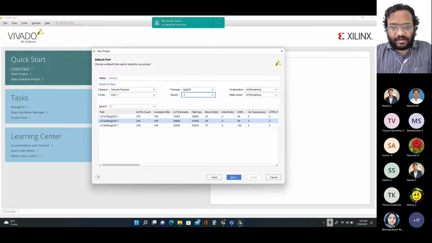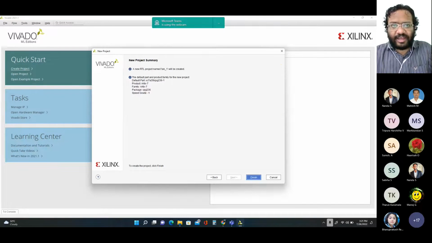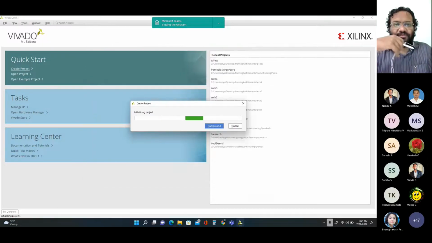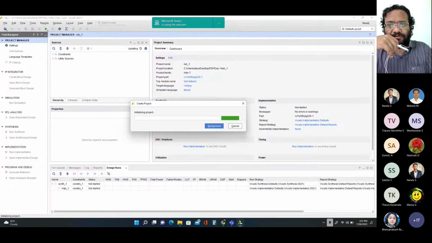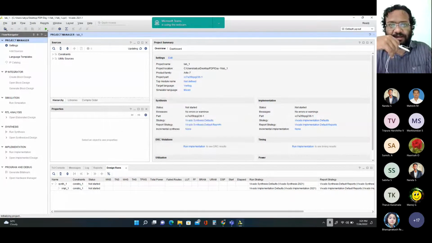After selecting the part number, click on next, and it will show you the complete project summary with all the settings that you have enabled. Go through all the details, and once you are satisfied, you can click on finish. Otherwise, you can still go back and edit a few options, and then click finish. Once you click on finish, it will create a project and enable the environment for you to proceed with our lab experiment.